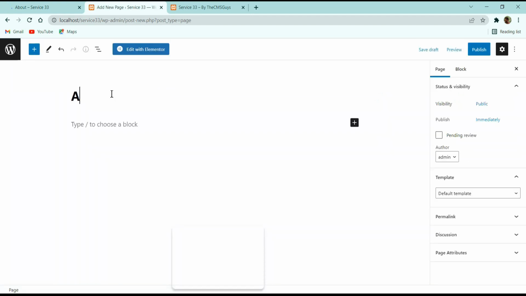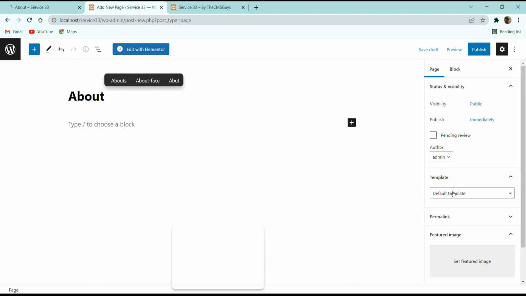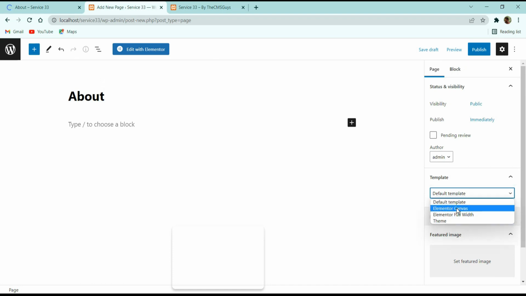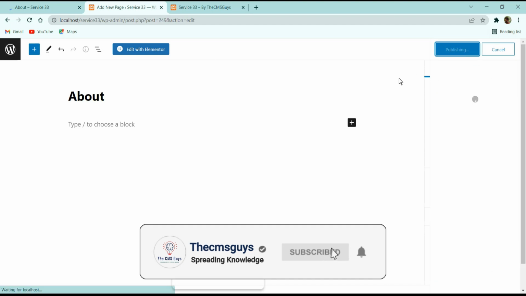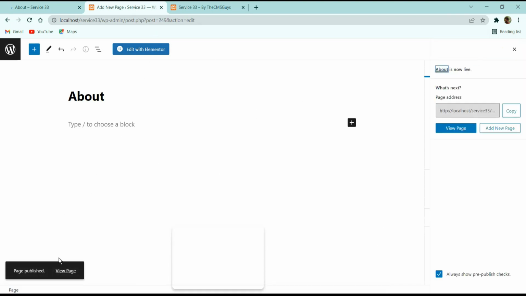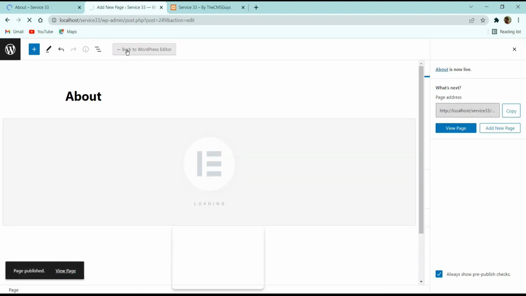So here, for the page title I would like to give About, and for the template, default, I want to select it as Elementor Canvas and publish it. Now once the page is published, you can click on this Edit with Elementor to load your Elementor page builder.